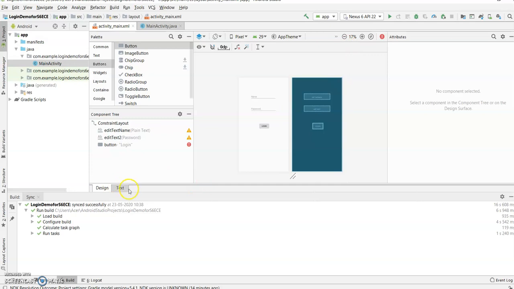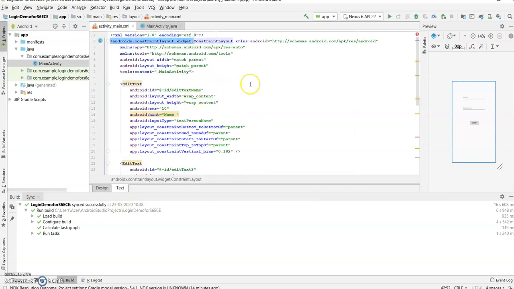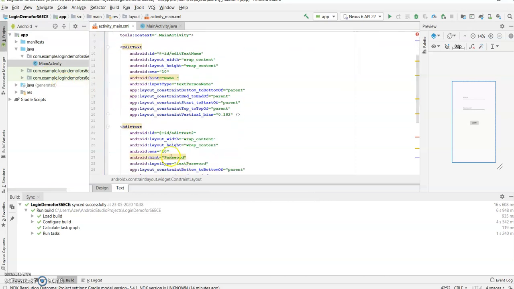And if you look over here, what you see here is a design aspect of this particular thing, and this is the code over here. So if you look over here, all the things are the same. We have all these definitions over here. Then you added an edit text where you had previously for the name, and then edit text for the password.